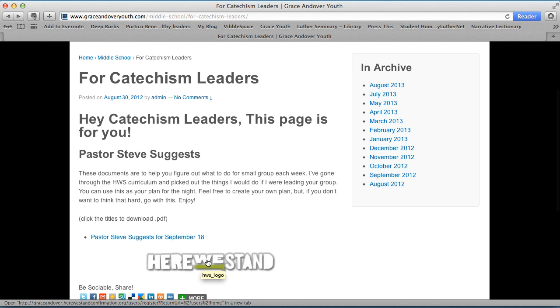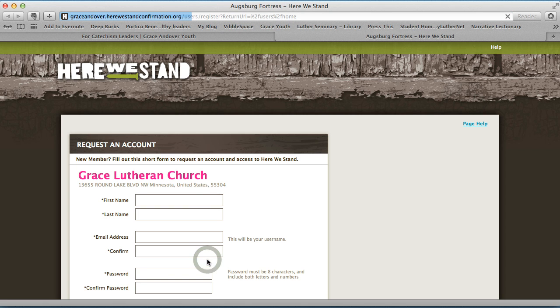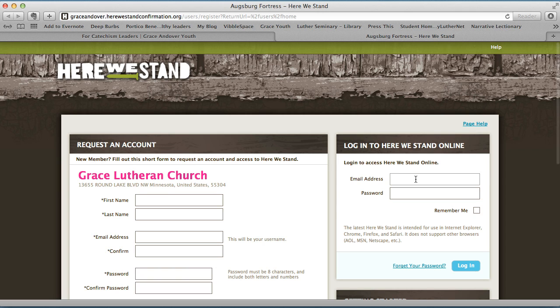Now down at the bottom of this page is the Here We Stand logo. That is your link to the Here We Stand site. So you don't have to remember the website because it's really long. It's graceandover.herewestandconfirmation.org/users/register. You don't want to remember that, so just click on that logo.